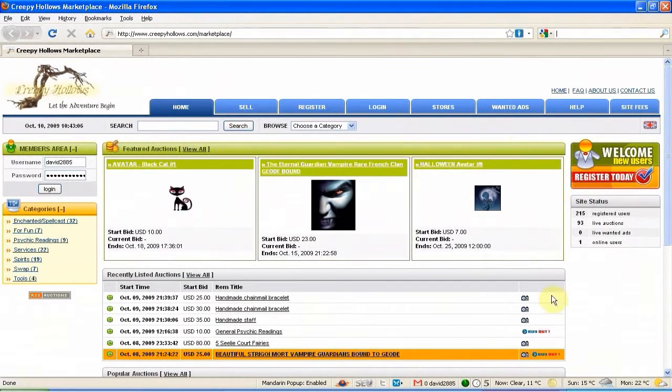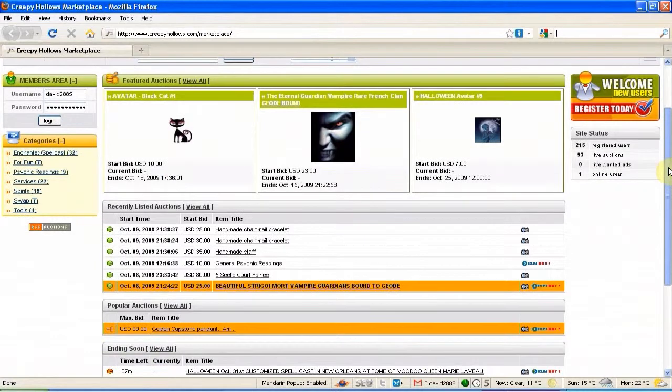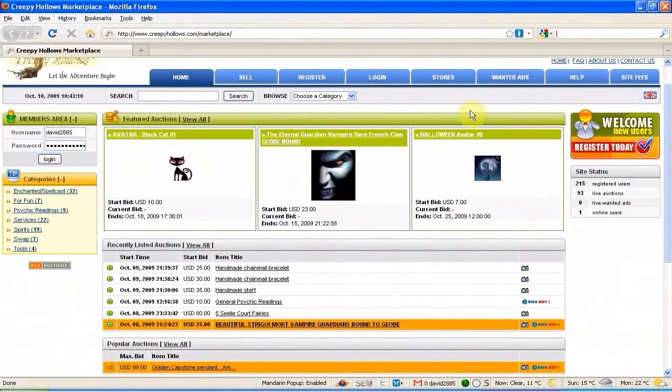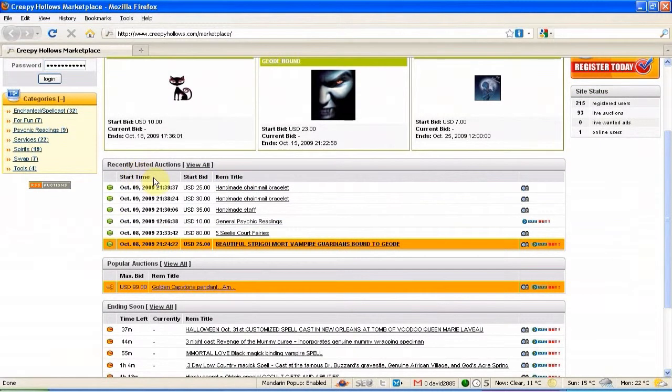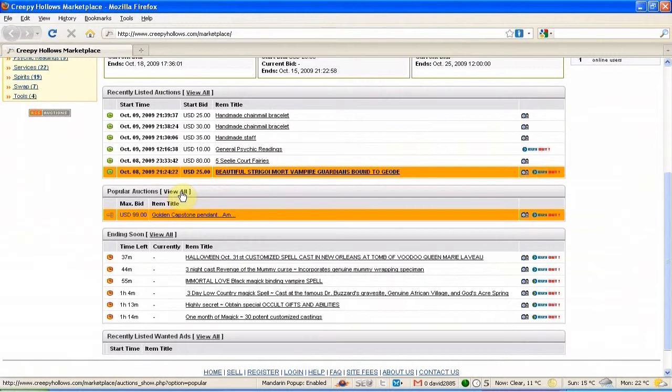And these listings on the front page are divided into several sections. The first section is the featured auctions. Then you have the recently listed auctions. Then you have the popular auctions, the auctions that are ending soon. And there's also a section here for recently listed wanted ads, which there aren't any at the moment.